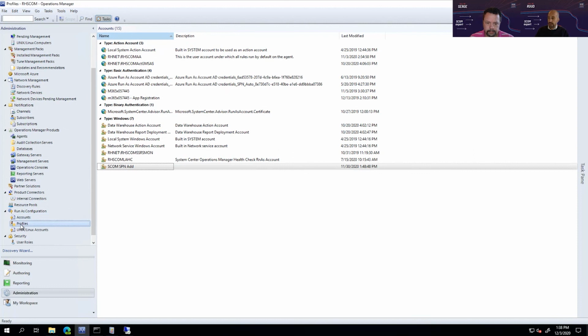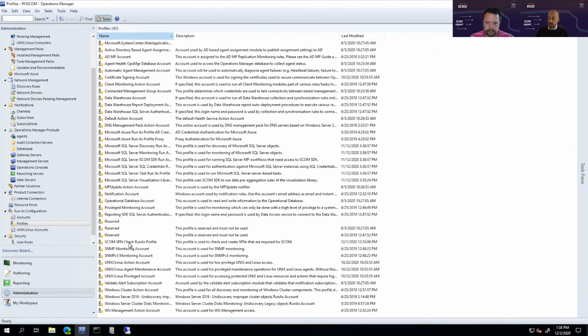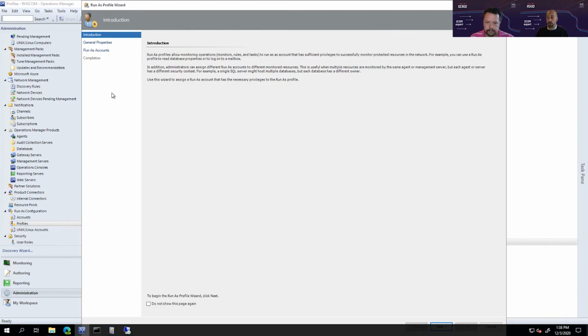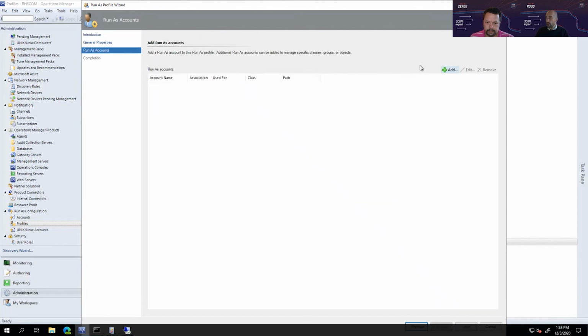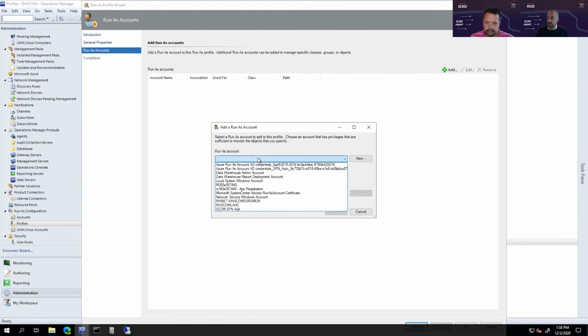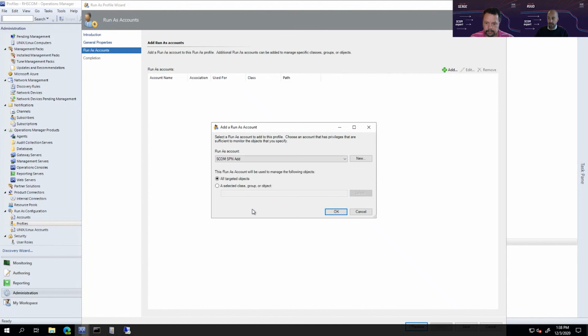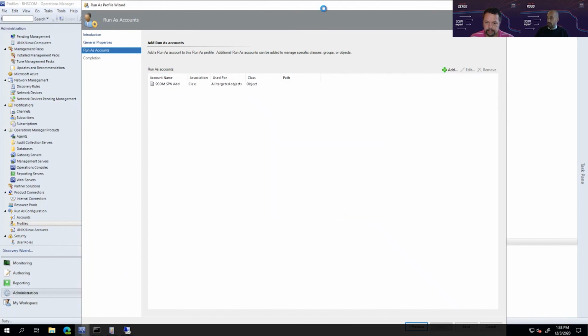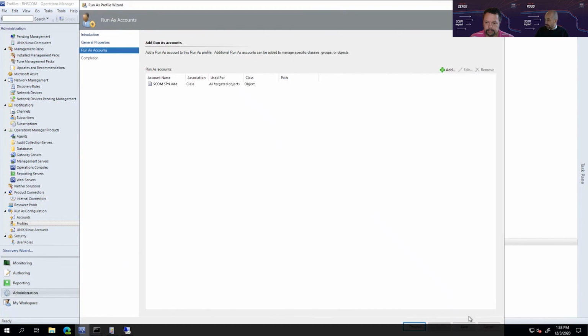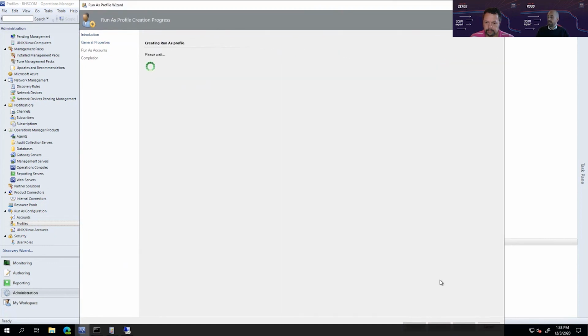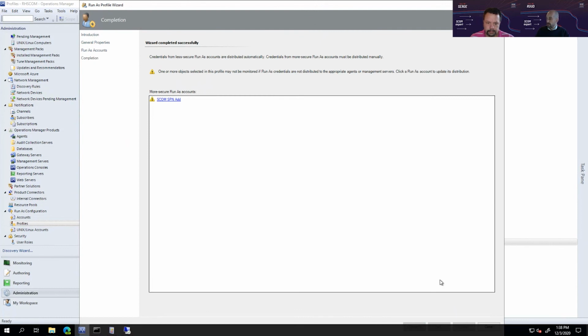So one thing we need to do is make sure that the profile is set up correctly. So we're going back to the profile, going to specify here, and we're going to say my run as account, which is SCOM SPN add. And in this case, I will say all targeted objects. Let me see if I can get there. It's just nicely hidden at a place where I can barely reach it. And there I can close it.